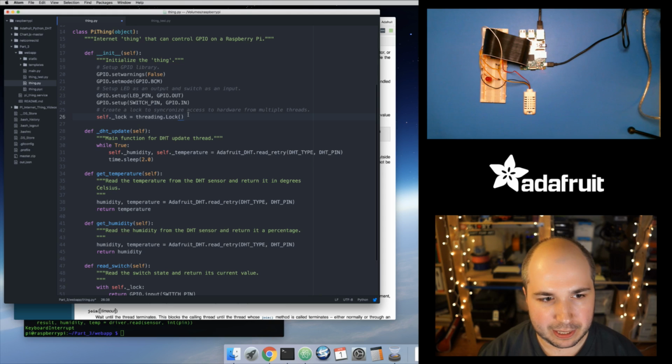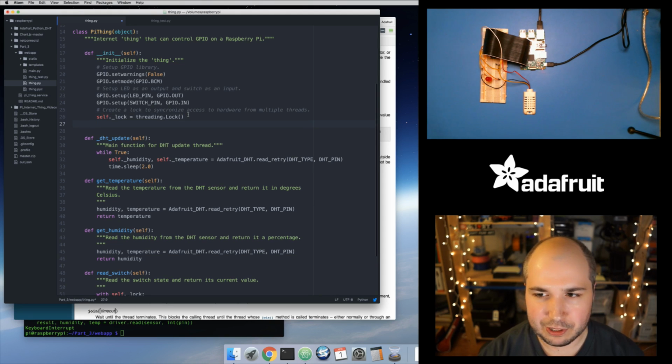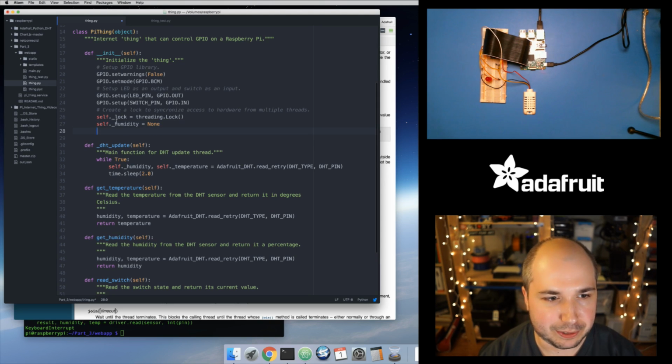And just to be good, in my initializer, I should initialize these to a starting value, because it takes a little while for the thread to get set up and start running. Until that thread starts running, I'm not going to actually have these values set unless I set them in the initializer here. So let's do self.humidity equals, and we'll just set it to None, a null value here. And we'll do the same thing for temperature. Okay, so I've initialized everything.